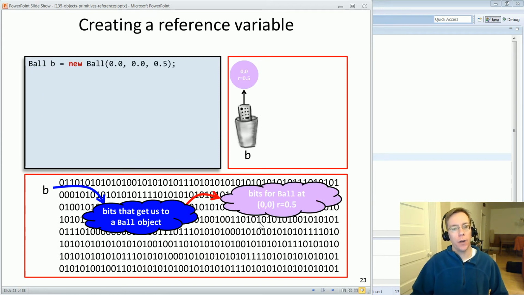Once we use the new operator, we're actually creating an object, and now this blue cloud is going to tell us where to go to get all the information about the ball, like its x location, its y location, its radius. Anything the ball knows about itself will be stored in another block, and that's why it's a reference. The b variable refers to the blue cloud, and the blue cloud references where the actual object lives. Exactly how big this mauve cloud is is determined by how much persistent state that ball object has.